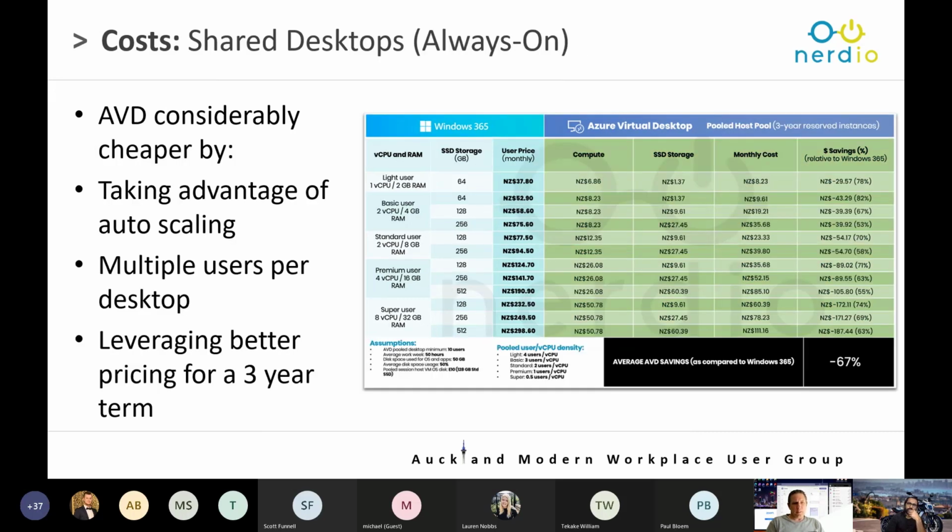For shared desktops that are always on, AVD is considerably cheaper. That's because you're taking advantage of auto scaling, but you're also taking advantage of multiple users on a desktop. And the other thing with always on is you would leverage the 3-year pricing term, because that'll halve the cost of each VM if you were running always on VMs. So you'd probably want to subscribe to the 3 years, because that will roughly halve your costs.